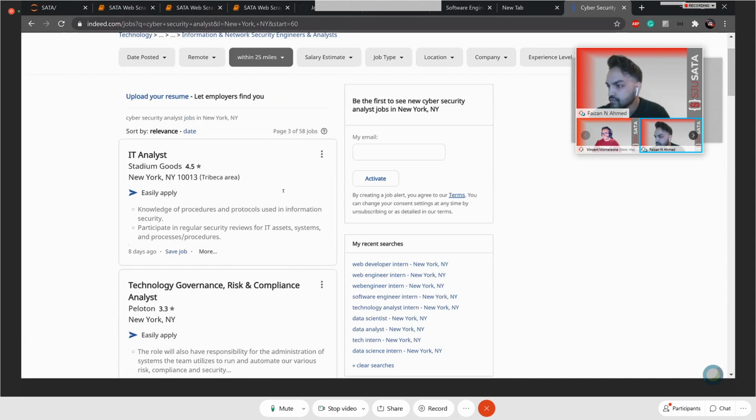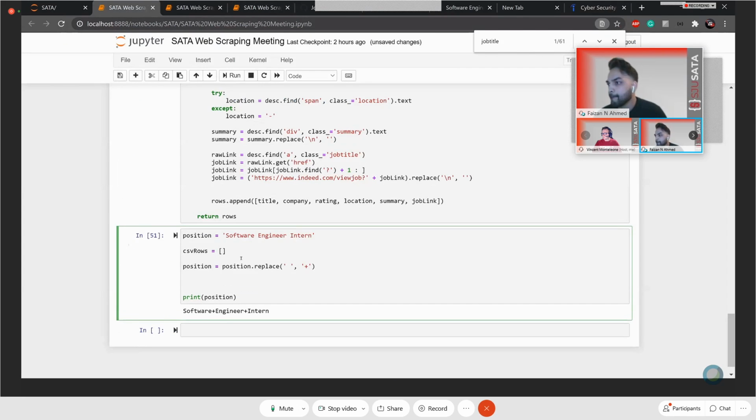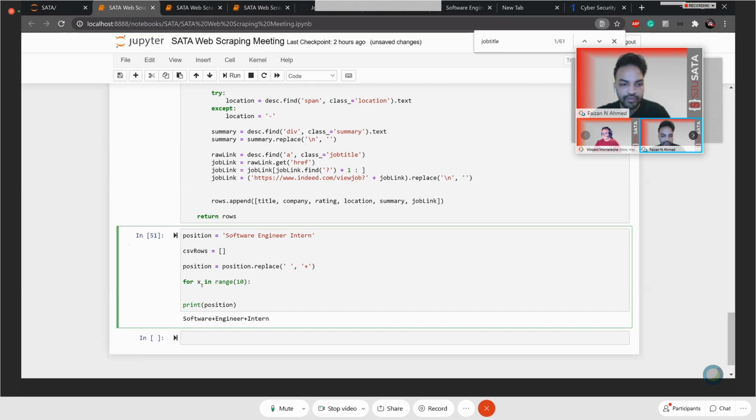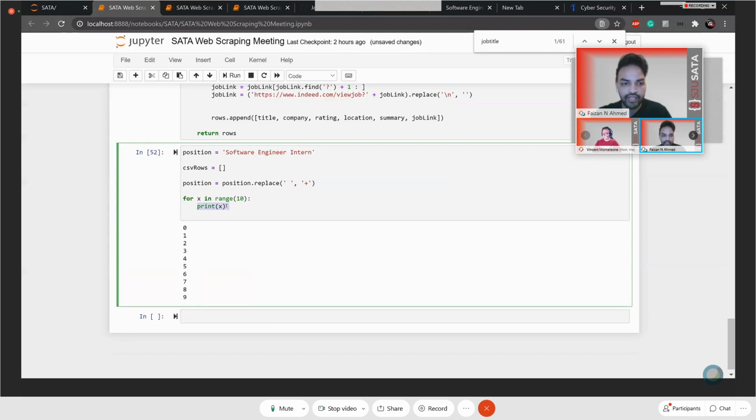Now, the way we can go through all these pages is by creating a loop. So for x in range. Let's say we want to go through 10 pages of results. We can do it like that. This means the loop runs 10 times, and the way we can see that right here, let me get rid of this, is that this is going to print 0 to 9, right? So it runs 10 times. If I want to go through 10 pages, I need this loop to run 10 times.